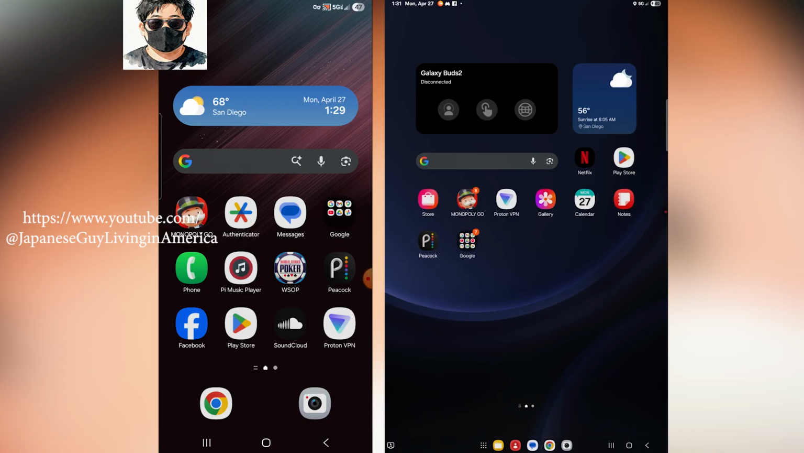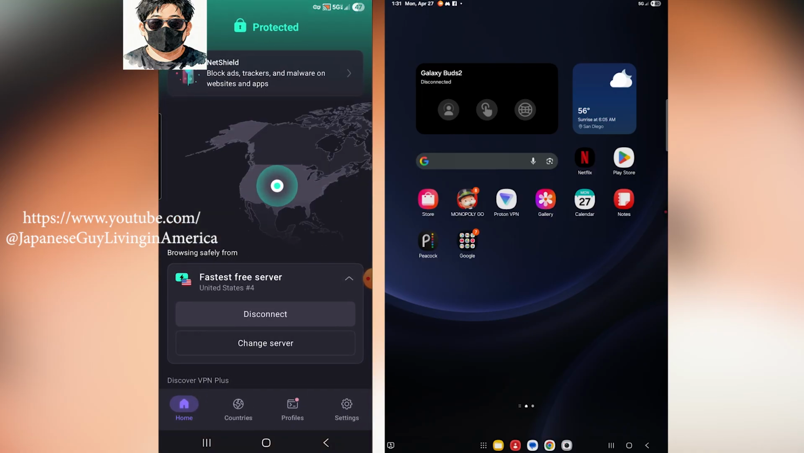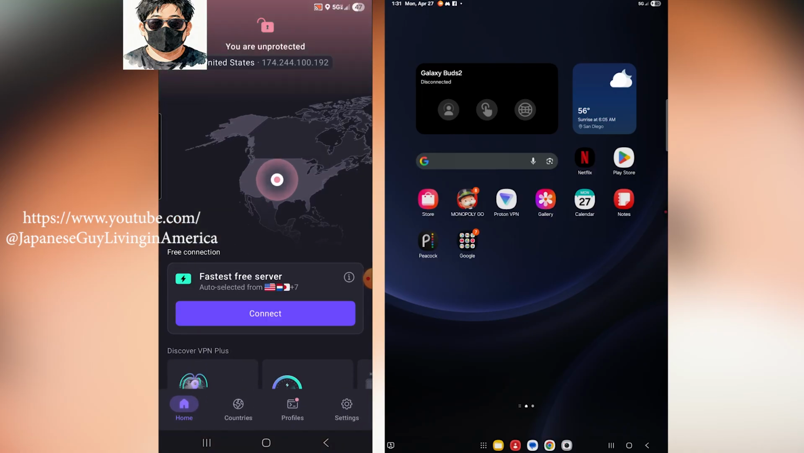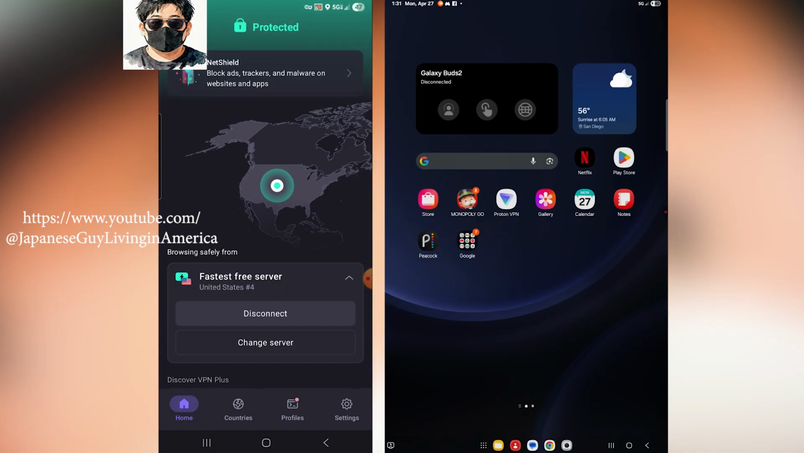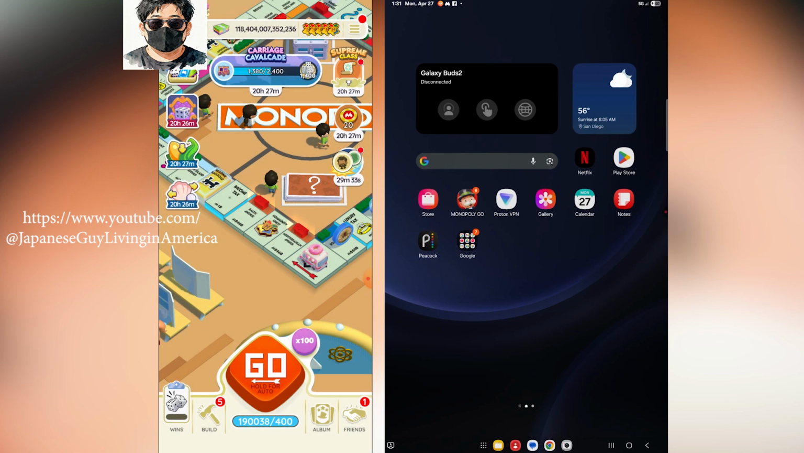Like I said in the first video, you'll need a VPN. Here I have Proton VPN, as you can see. We'll open that up. Just make sure it's connected. I'll disconnect it, connect it. And you just need this VPN on your first device.